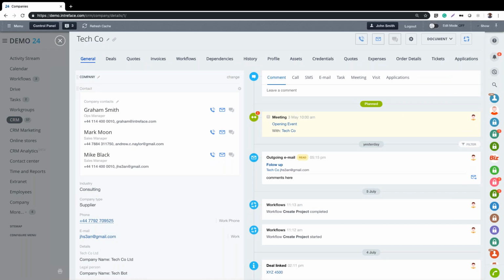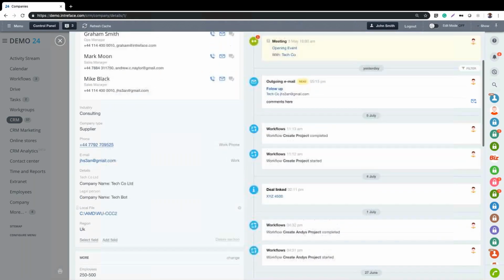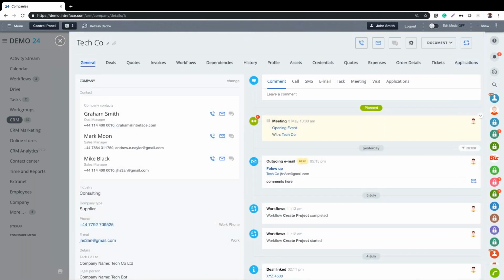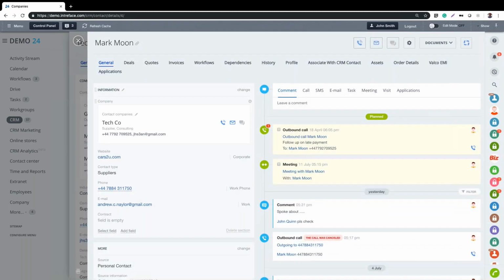So contact information is on the left-hand side, and categorizing information like we've got here. Got the telephone number and email addresses. And then on the right-hand side is the history or any planned activity. Let's go into a contact that's associated with this company, and we'll see a bit better on this, how we can add activity and view the history of this contact.